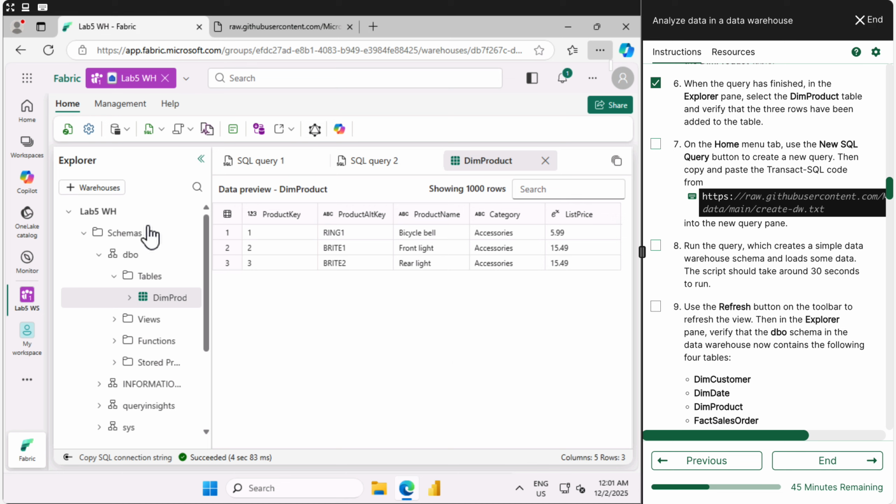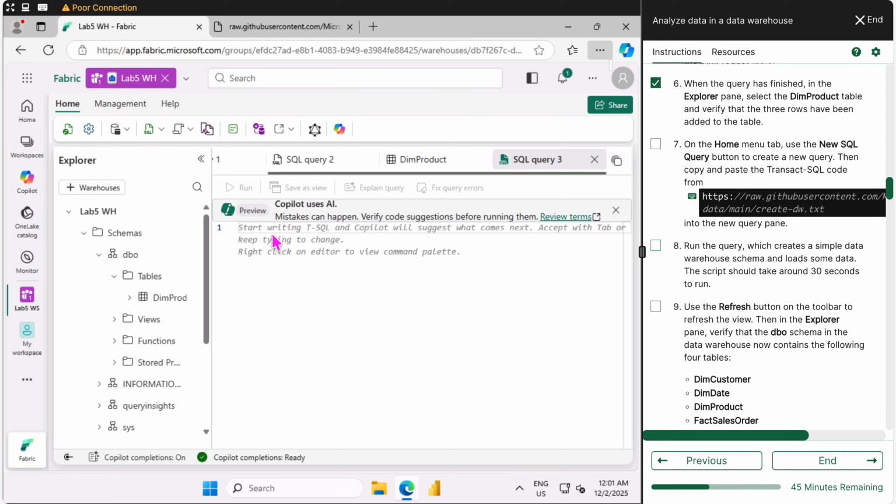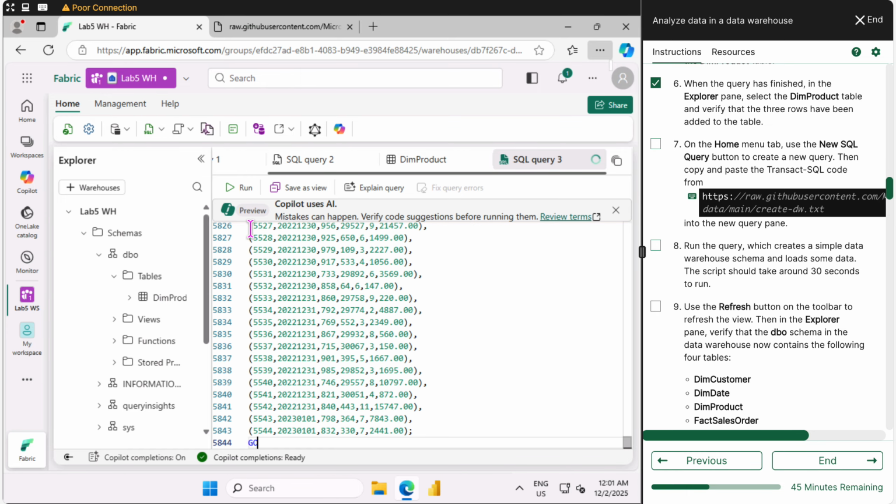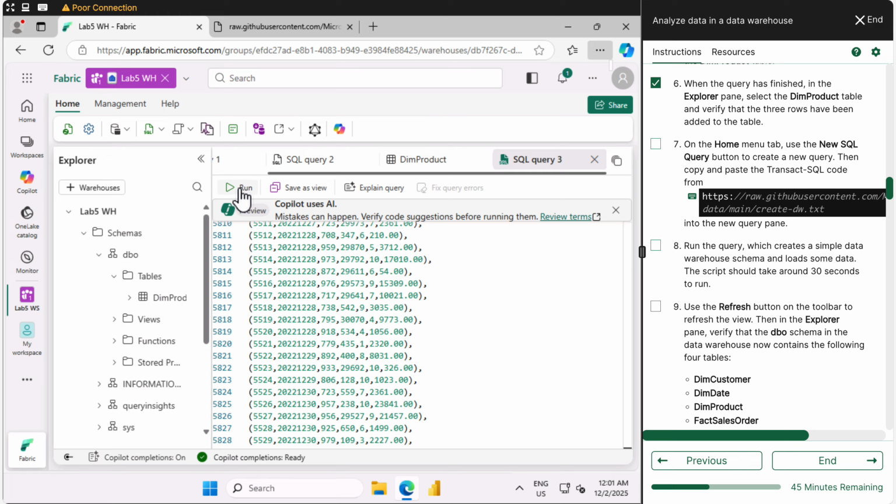Go back to your SQL endpoint in the warehouse. Select New SQL Query and paste the copied script. And simply select Run.